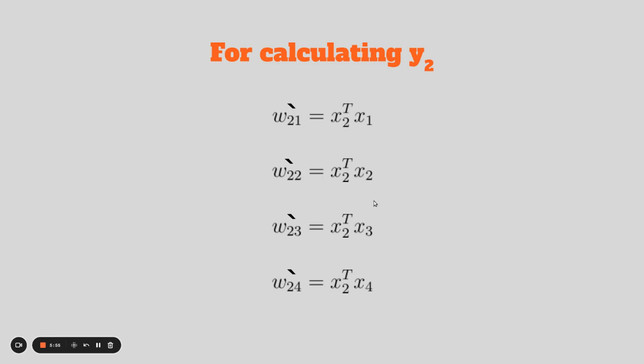The key point here is that the weights are not learned. The weights are generated from the input sequence itself.